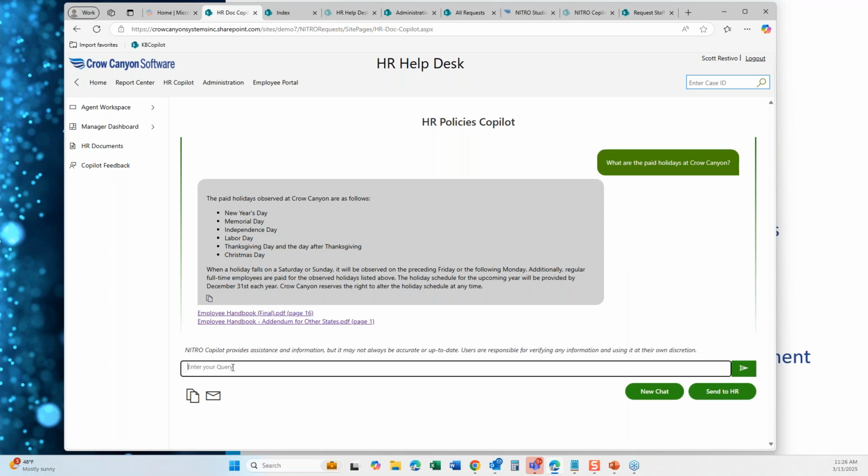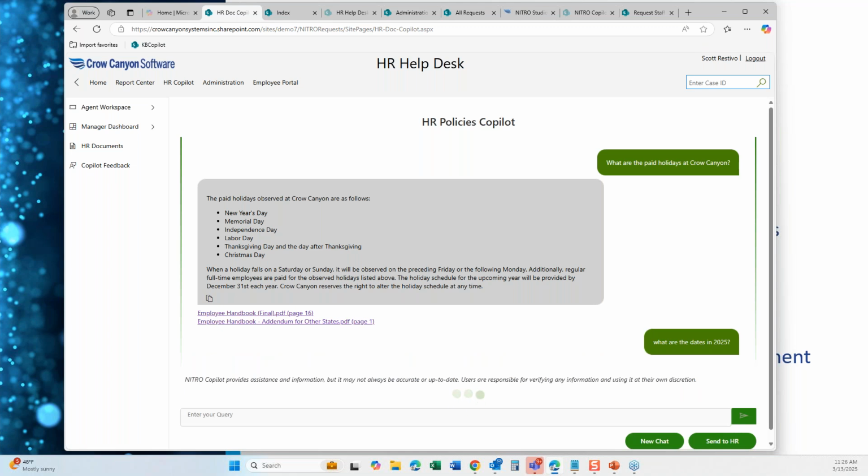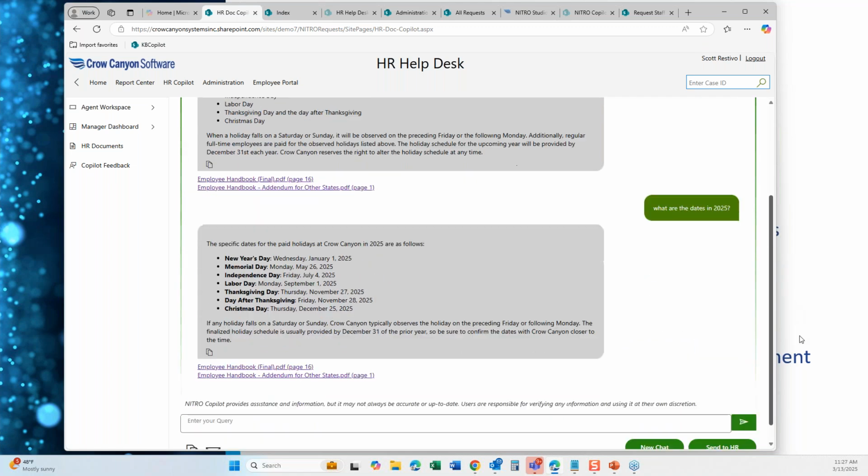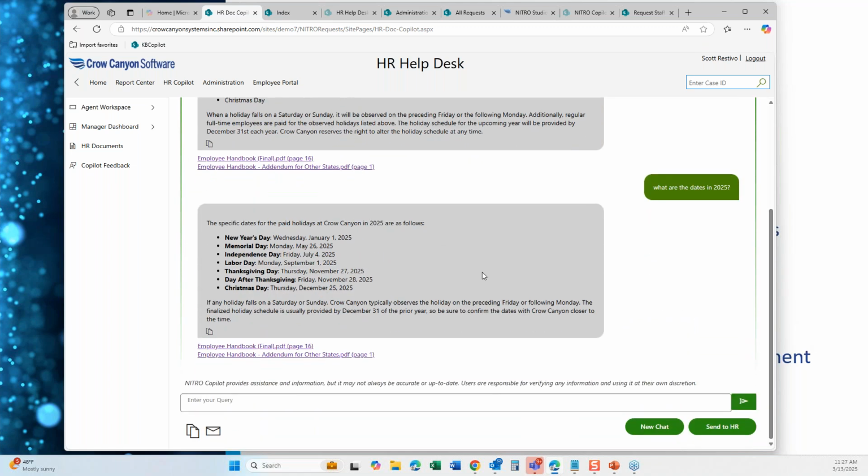Okay, you say, what are the dates in 2025? Because just knowing it's, when is Labor Day, for instance, right? You want to know when it is. It's telling you the specific dates for the paid holidays are as follows. It's telling you exact dates. Of course, you could do it for 2026 or anything else.